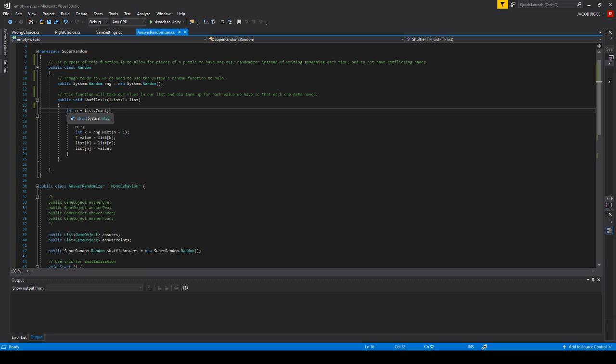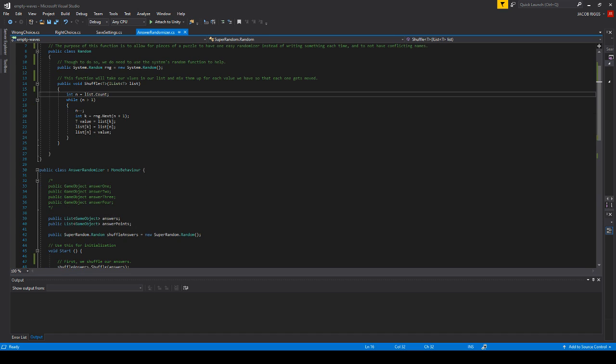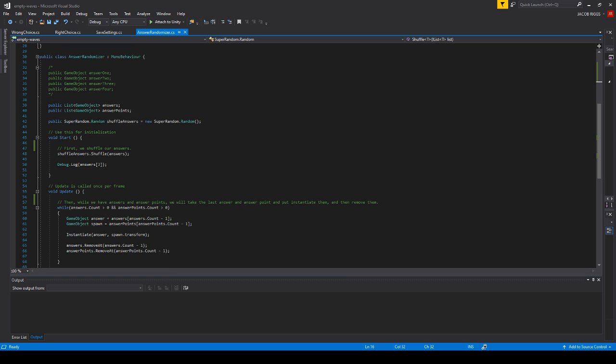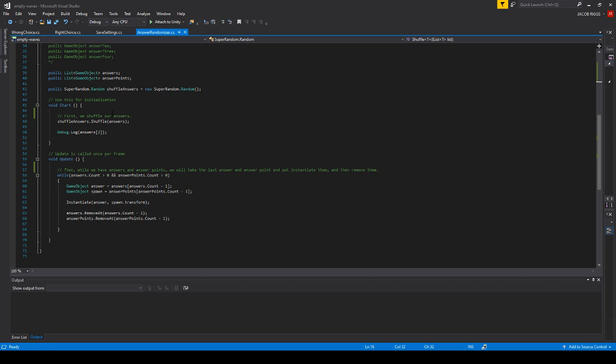And then we come in here, we get our list count, we get how long it is, and while our n is greater than 1, we will come down here and we will minus from the overall value, and we will shuffle up the values so that they are in random order each time the shuffle is called. And then down here we have our answers, which is a list. We have our answer points, which is a list. We get our superRandom.random and call it shuffle answers. And then we come down here, we shuffle our answers for our actual answers here.